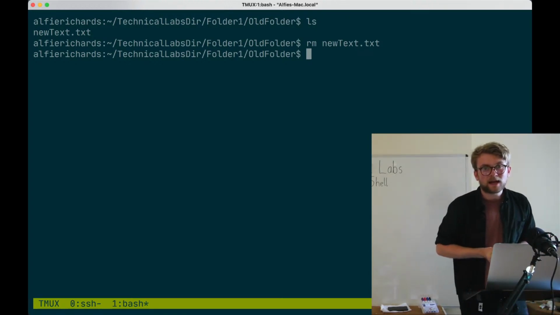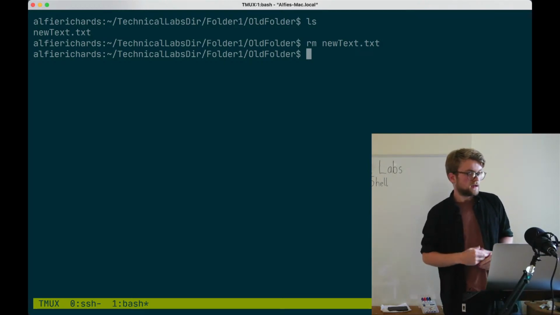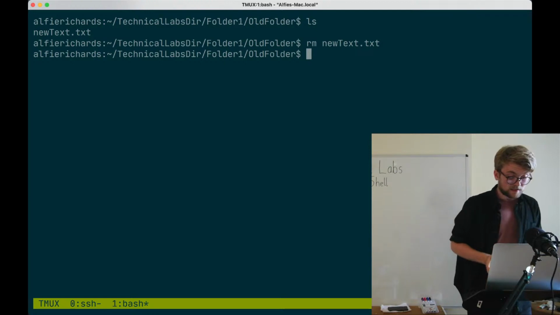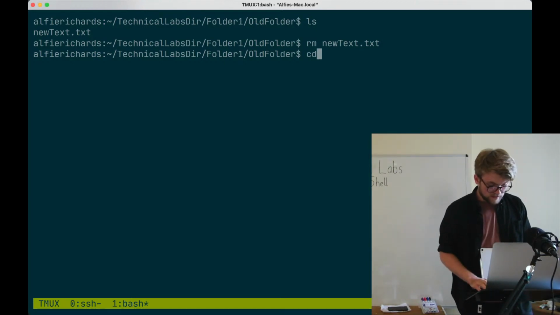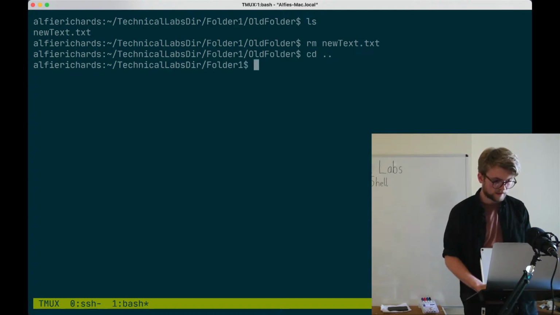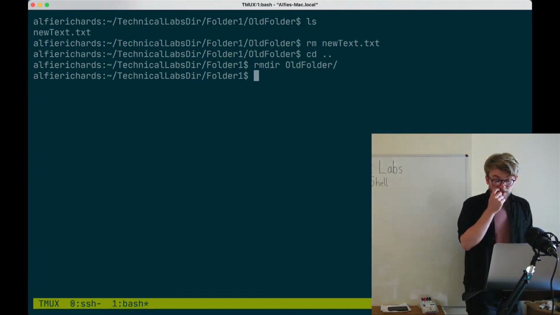This is gone. The only way to get it back would be to look at the raw bits on the drive and try and recover it. There's no way in Unix to get this back. To remove directories, so let's go up to a directory, and we've got old folder in here. You can rmdir, so remove directory, and old folder. Cool. But this will only work for empty directories, because it's just removing the directory.